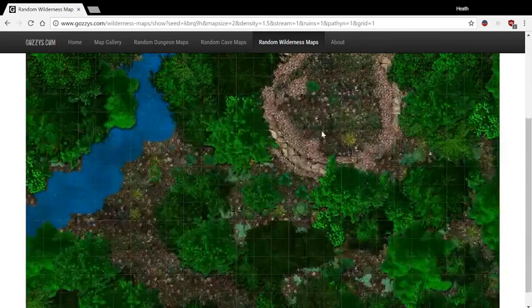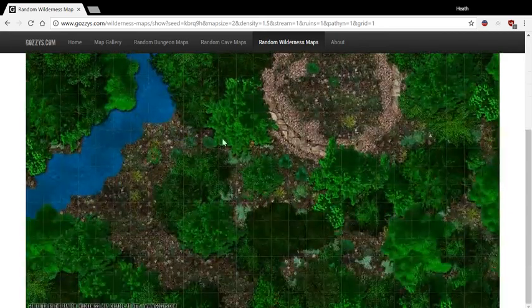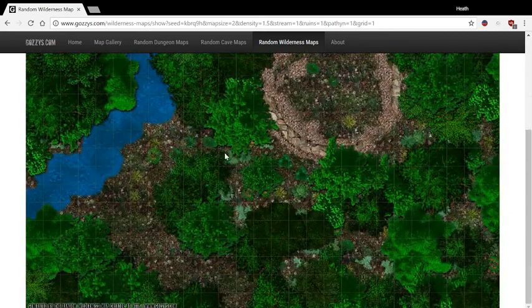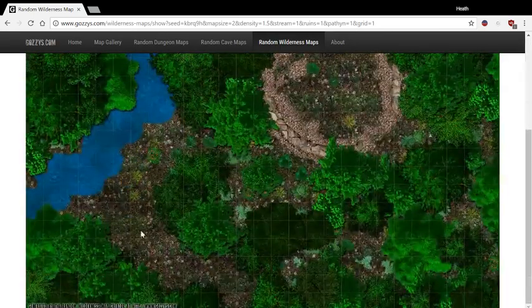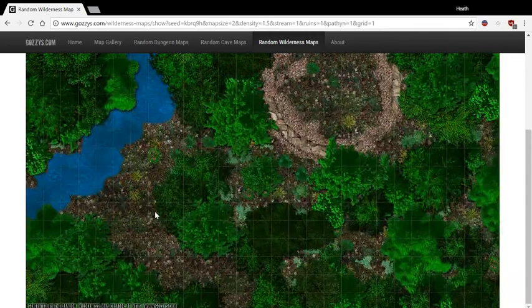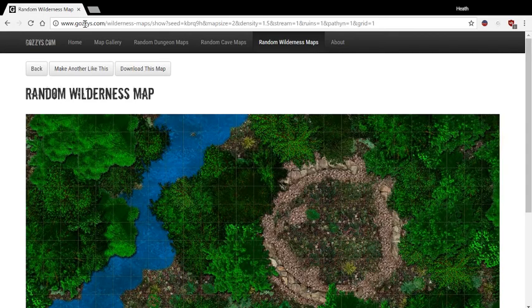Look at that. There's your ruins set in there. Your foliage is densely covered. There's a trail. And that's a good random wilderness map with a stream that goes through it. That one just looks like it's a lot of fun to make and create.